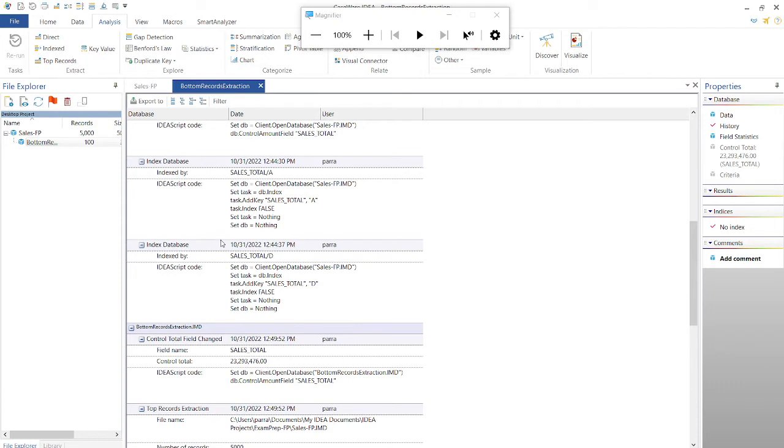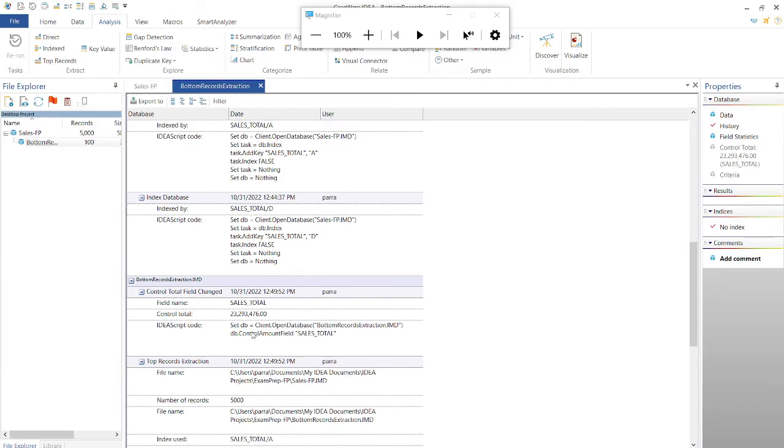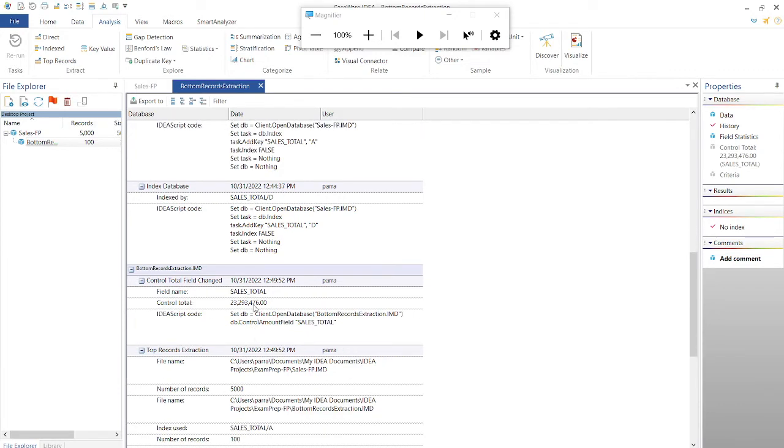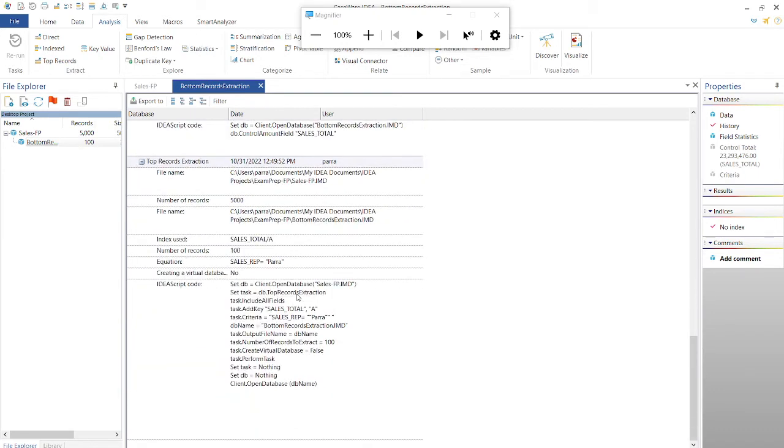And then I sorted it in descending order. Remember, I went up, down. Then I got rid of it. Went to my control total to create the control total, right? Then I did a top records extraction, so it records everything that was done, everything. And then it tells me that I selected a sales total index in ascending order from bottom to top, and all of this. And it tells me how much was my extraction at the very end.